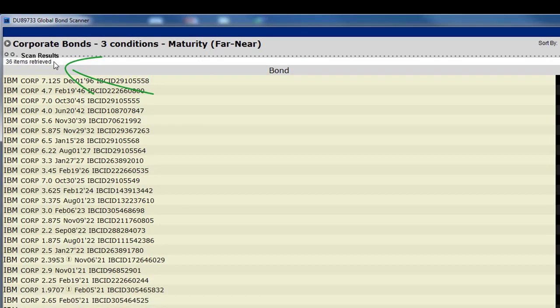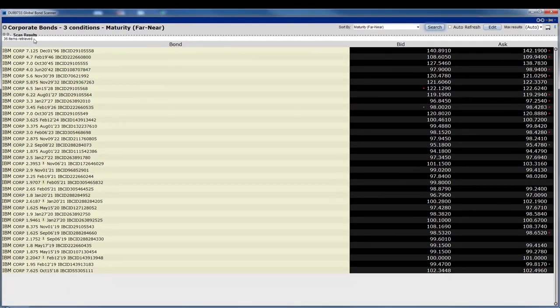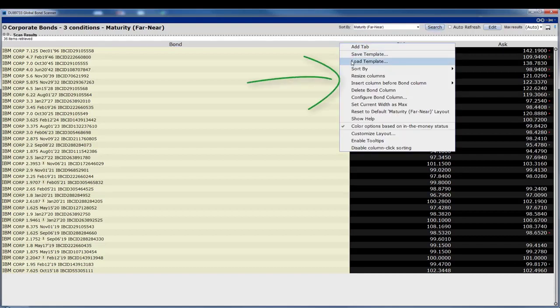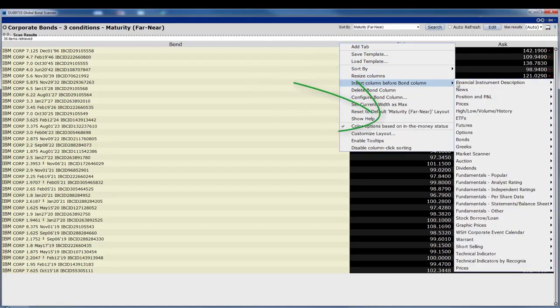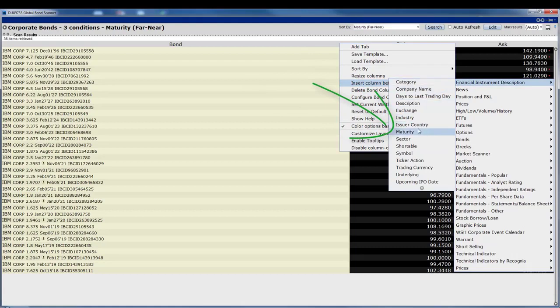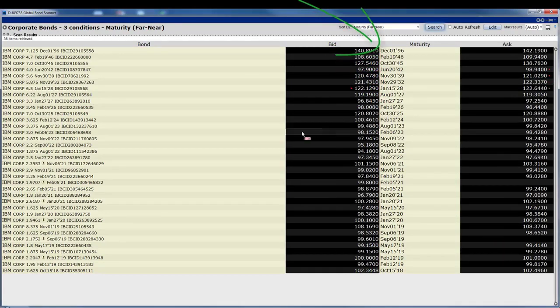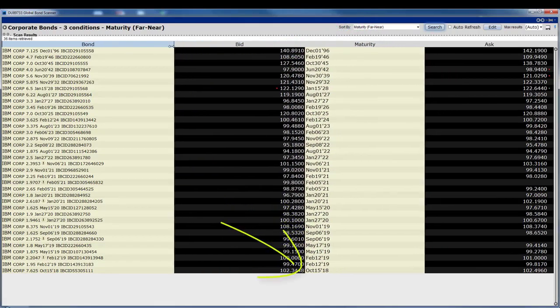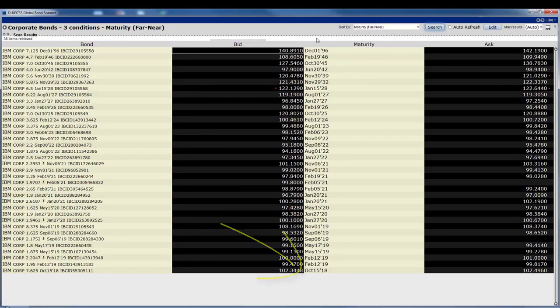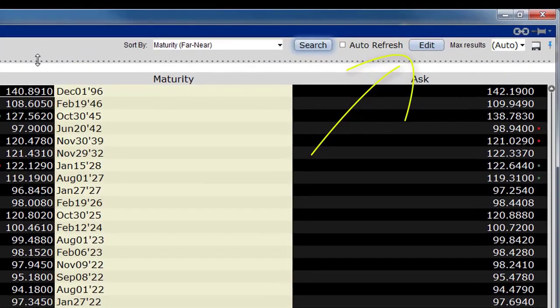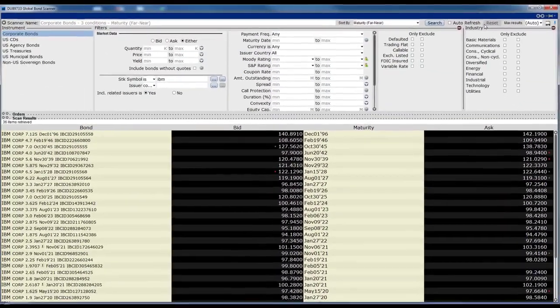This display is configurable. Let me add a column to display the bond maturity date with a right click on the column header and choosing Insert Column, and locate maturity from Financial Instrument Description. With this column added, you can easily see that my universe of IBM bonds is indeed displayed by farthest to nearest maturity date. Click the Edit button to the right of the Search button to reveal the set of filters again.